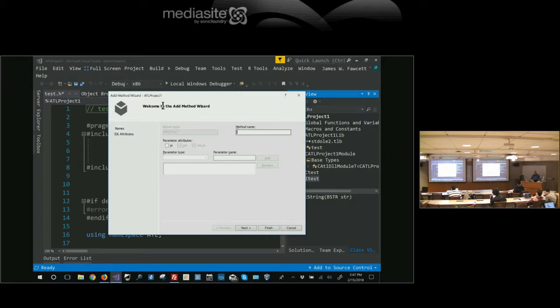Now notice I want that to be an out parameter, but I can't select it. But if I go down here to parameter type and pick BSTR star, aha! Okay, now I can select them. So I'll make this an out parameter and a retval so that it'll appear like a return value for C#.